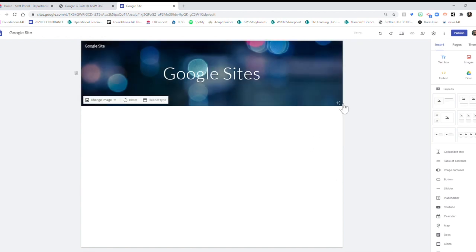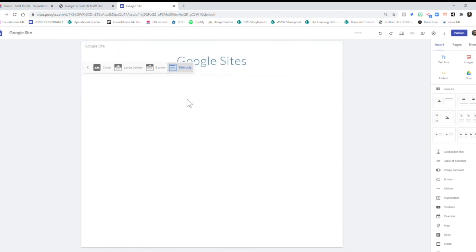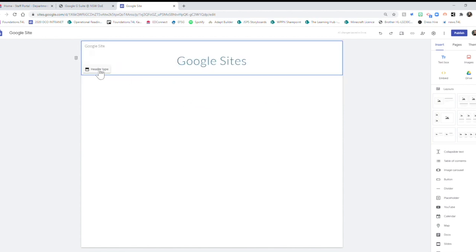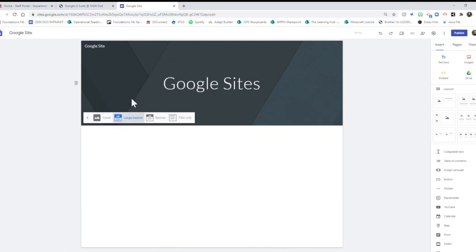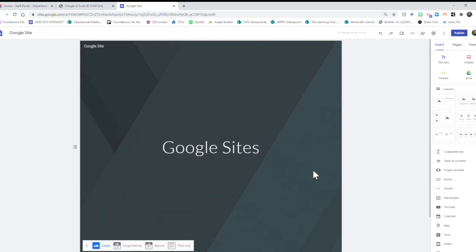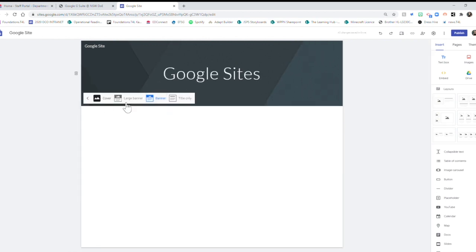Everything that Google does adjusts for readability so that it's easier for students and other teachers to read your website. I can change the header type, so I can make it just a title only, a banner only, a large banner, or my homepage. I can make it as a cover if I like. I'm just going to go back here, and I will just need to change my image again.